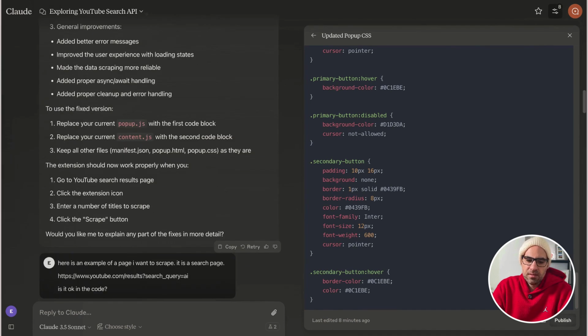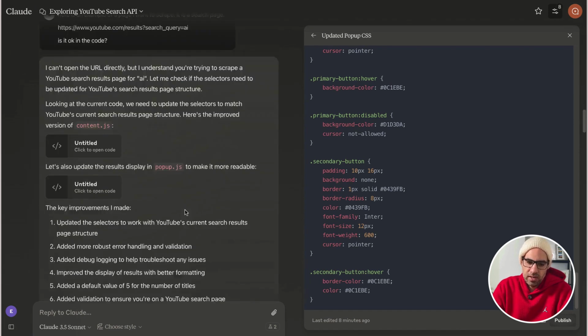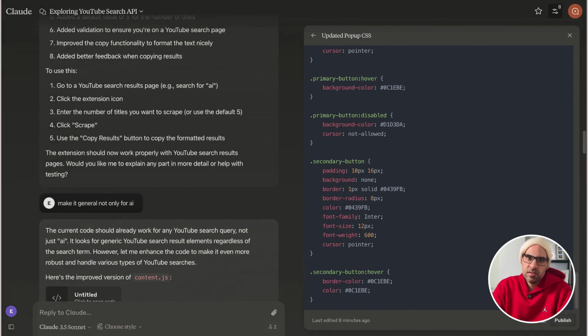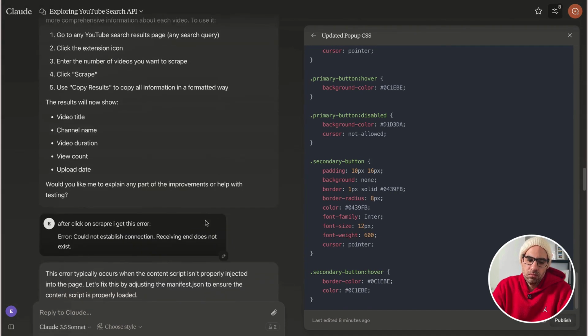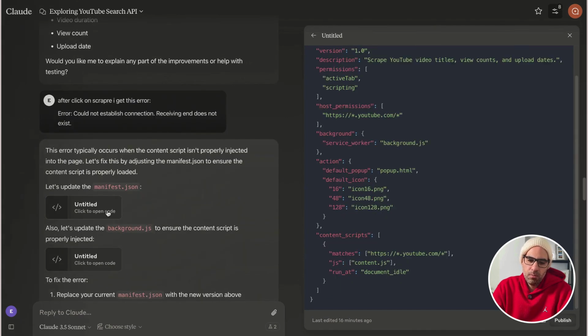After that, I made some more tweaks. For example, to be sure that the URL works well, so the plugin will understand what page to scrape. So I said to it, this is an example of a page, is it okay in the code? And it says to me, it's okay. Then I asked some other questions. I asked it, make it general, not only for AI, so it will not search only when I search for AI videos. And then here below, I had an error. I pasted the error, it fixed it. Again, I opened the information, copied from here, pasted on Sublime, and then it works.